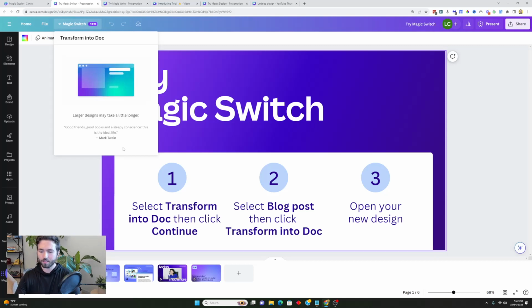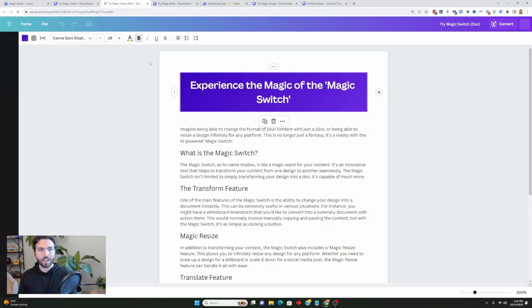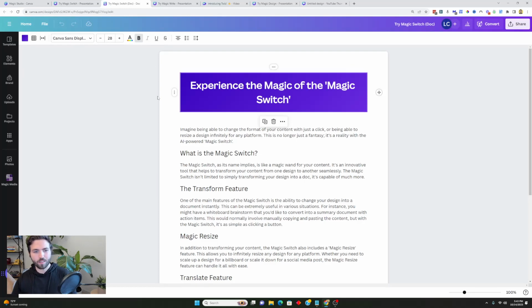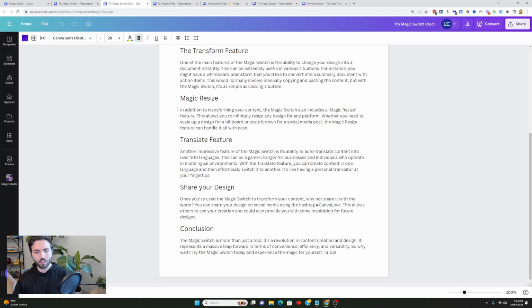So it took a little bit longer than some of the other AI features to create this, but in its defense, it is creating a document from a presentation, which is something I've never really had the opportunity to do before. And this is pretty cool, having this be this well-formatted blog article with the right kind of headings and things of that nature to make it look really cool.